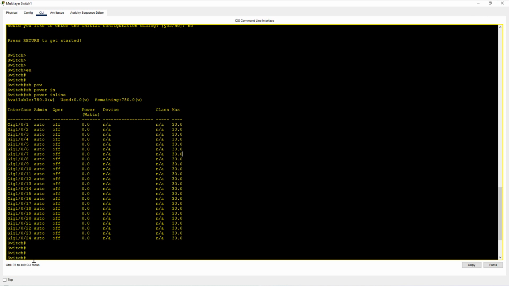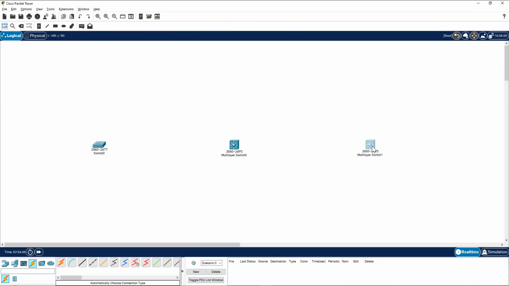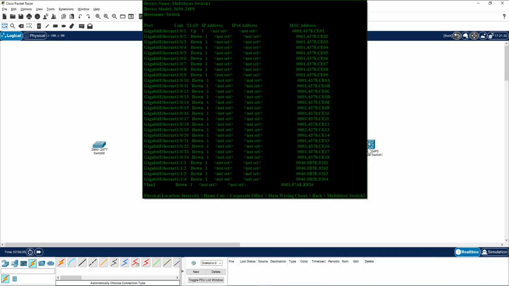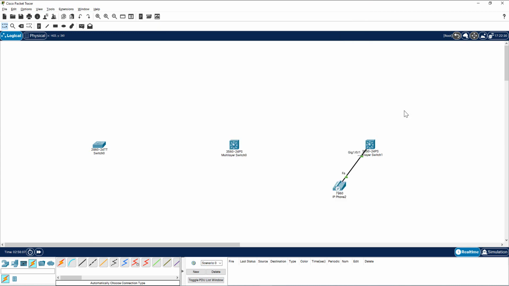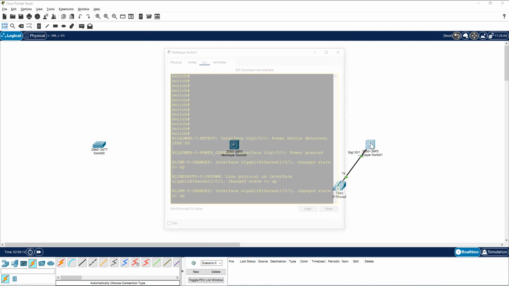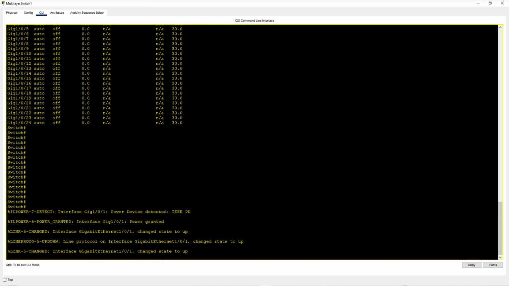So let's get a phone into this switch and see how the power is used. I go to end devices, take an IP phone, and connect it. Okay, it is connected to gig 1/0/1. Let me fast forward the connection. By default, power is provided to all the ports. You don't have to issue a command to provide the power, but you can issue a command to deny the power. So let me now see the power usage.